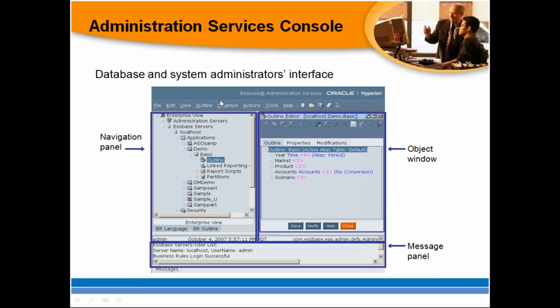Here your screen will be split into three parts. On your left-hand side is the enterprise view, also called the navigation panel. You will see your applications here, and these are the dimensions. This is the message panel. Whatever errors you make will be recorded here. Whenever you go for a Hyperion Essbase job, this is where you work 24/7.